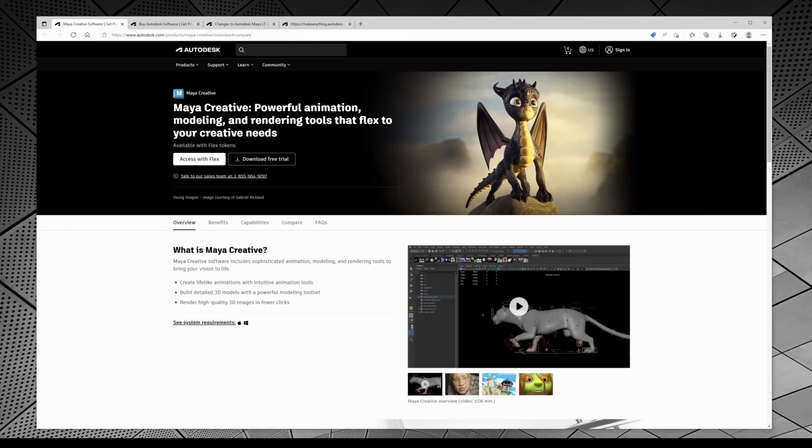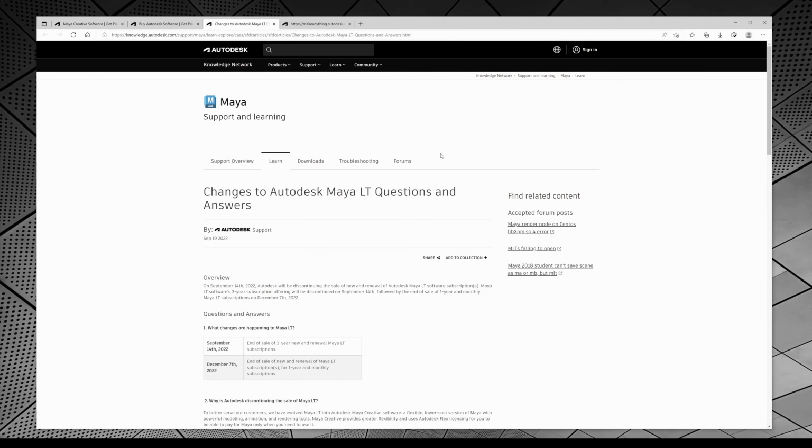However, there's a slight curveball to this as well. With the announcement of Maya Creative, Autodesk also announced that they would be discontinuing the sale of new and renewals of Maya LT. So what this means to me is that Maya LT is going to be discontinued, and it looks like that Maya Creative is its replacement. And when we get to the end of this year, Maya, Maya Indie and Maya Creative will be the only Maya editions available to buy and use.